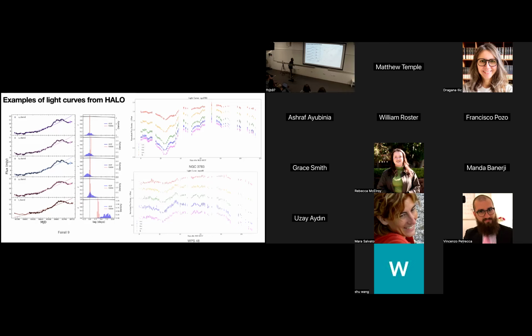NGC 3783 is a relatively low luminosity AGN, and the typical cadence for its light curve is about 20 minutes. WPS48 is a relatively high luminosity AGN, and that's why the typical cadence for this target is about 1 day. We are still observing these targets. The observation is completed for Fairall 9, and we are analyzing the data now. We will also apply our model to Fairall 9.